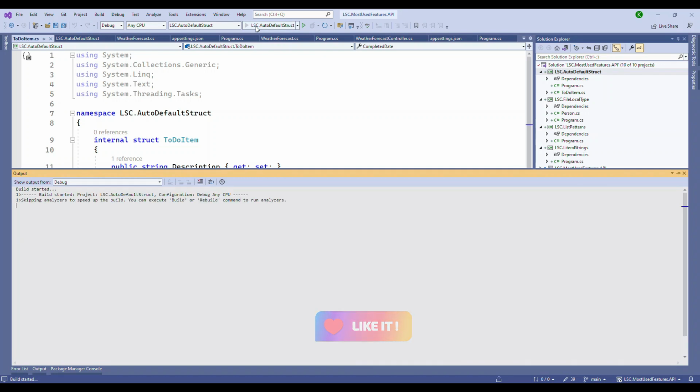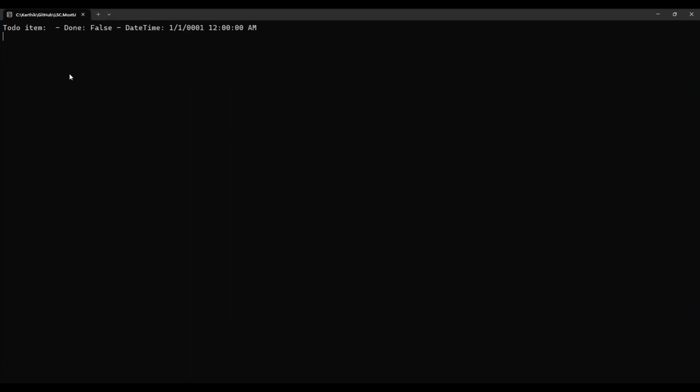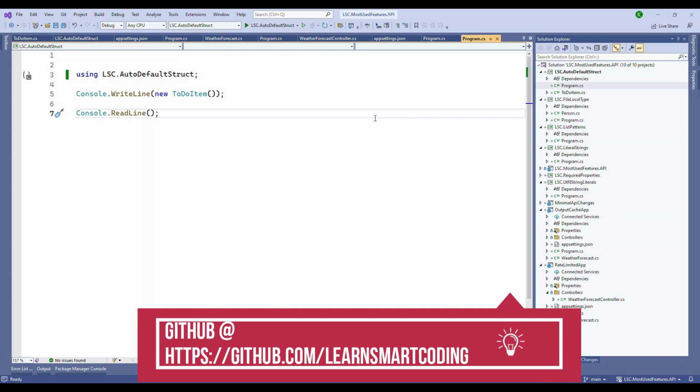So let's quickly run this. You can see I'm initializing the ToDoItem here, and what happened? Automatically the default value, which is the empty string, is used, and done is made false because that's a boolean, and for the DateTime, the default value is initialized. You do not have any null or anything. That's the power of Auto Default Struct in C# 11.